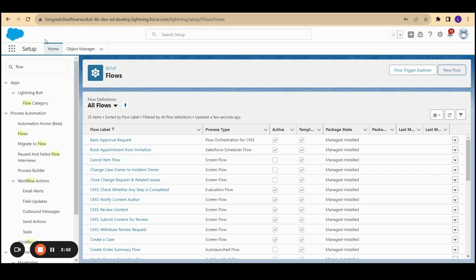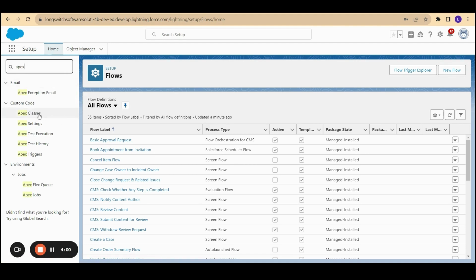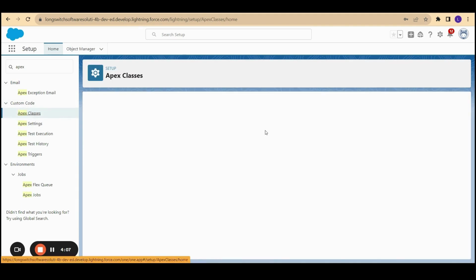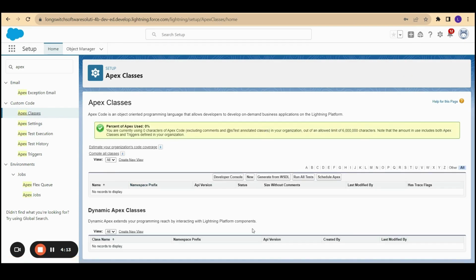For example, apart from the flows, let's say I also want to see how many Apex classes I have in my org. I can search for Apex. You see, there is an option for Apex classes listed under custom code. I can select this, and you will see that this org has no Apex classes as of now, because this is a brand new developer org that I created for our academy. That's why it has nothing at this point. But if you wish, you can create a new class from here.